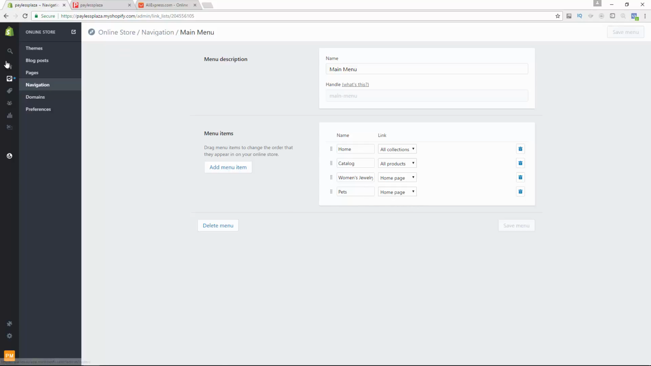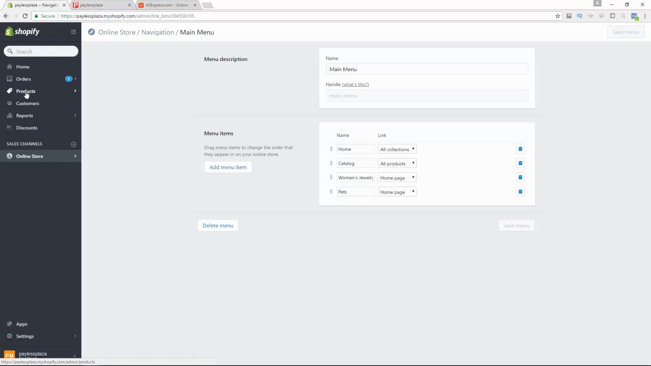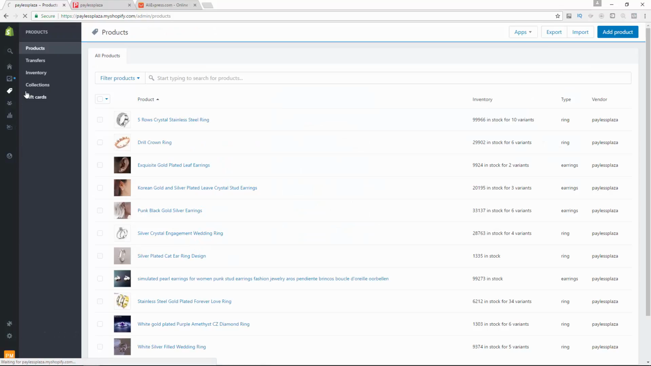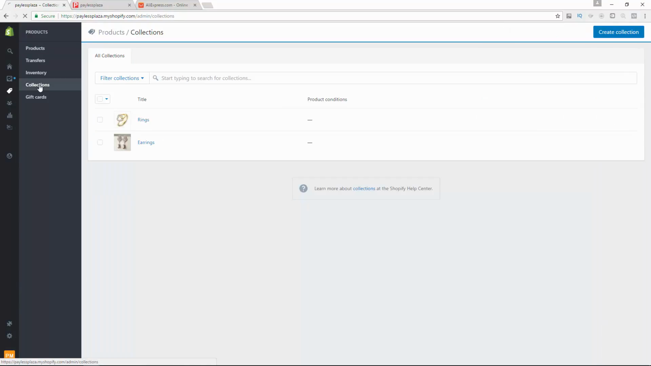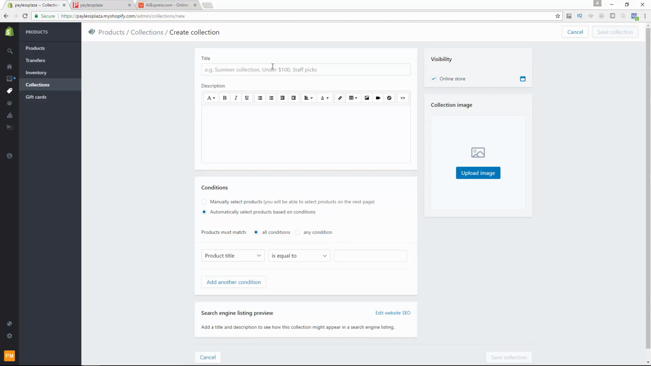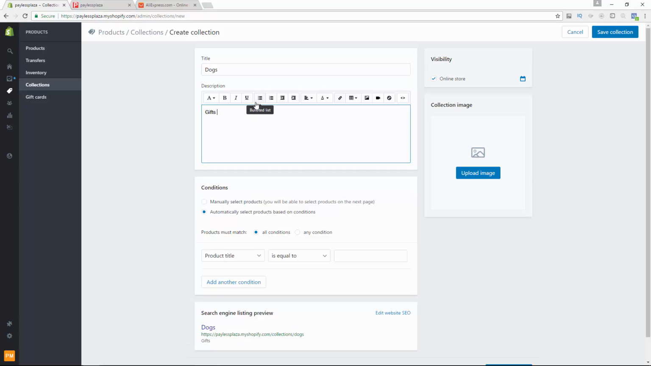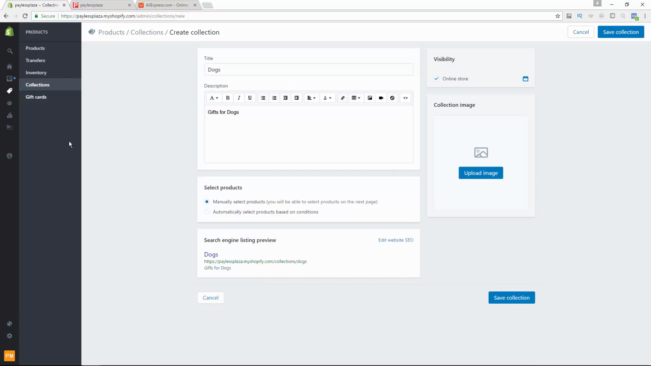Okay, so let's go to products and click collections and create collection. So we just created a new collection, very straightforward. We're going to call this dogs, and as a description we'll just put gifts for dogs. Under the conditions, click manually, and we'll upload an image.